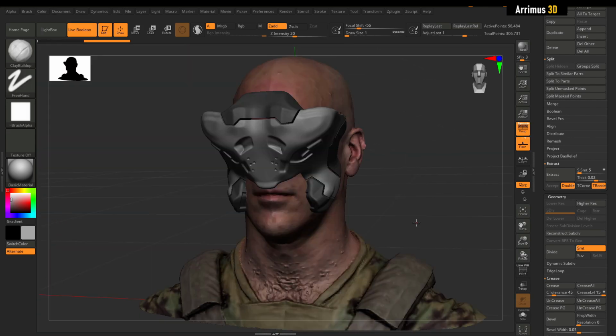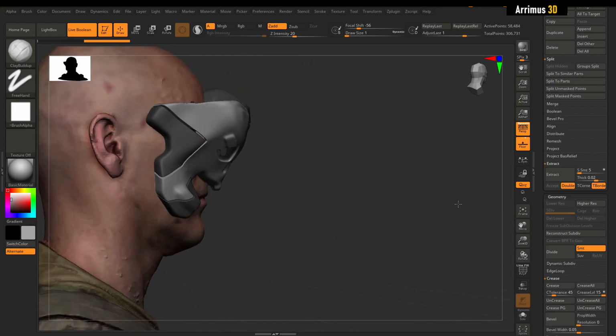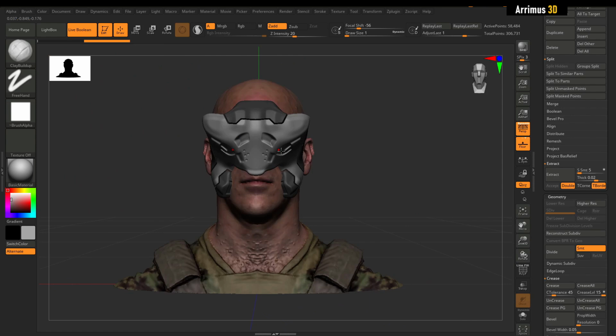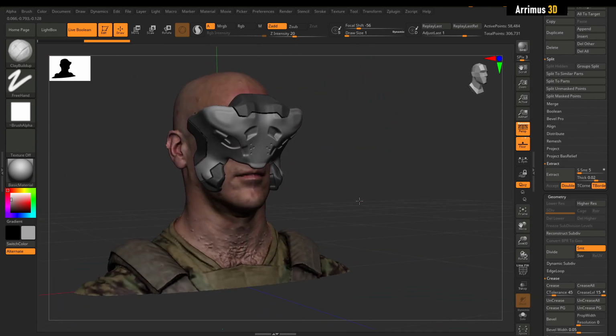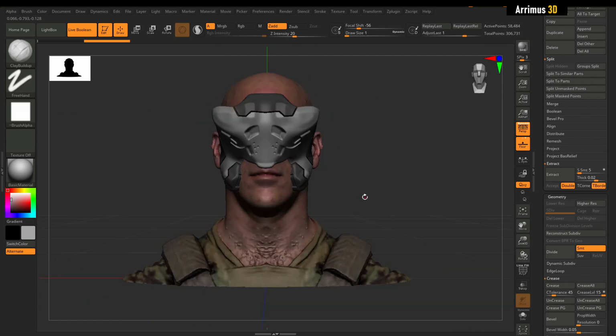All right guys, this is how you can use a 3D scanned character from 3D Scan Store to begin your sculpting and designing journey. You can build on top, you can replace various parts. So when you need a very good high quality mesh to begin your sculpt, this is a very good option.